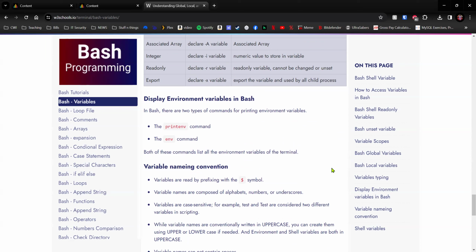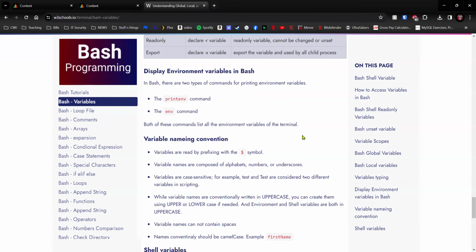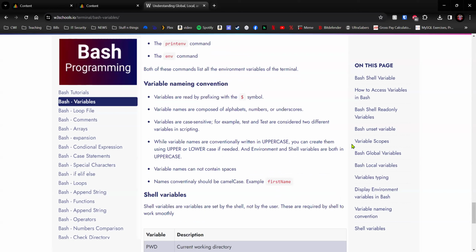Display environment variables in Bash. There are two commands for printing an environment variable. There's printenv or the env command. Both of the commands list all the environment variables of the terminal. I usually go with whatever's shorter, but that's just me personally.